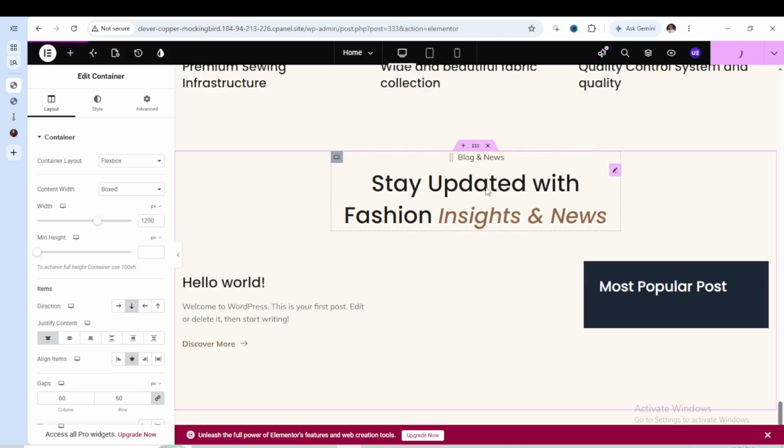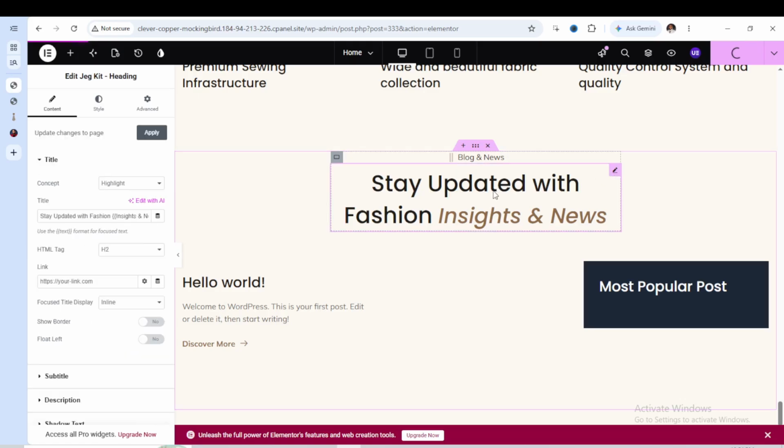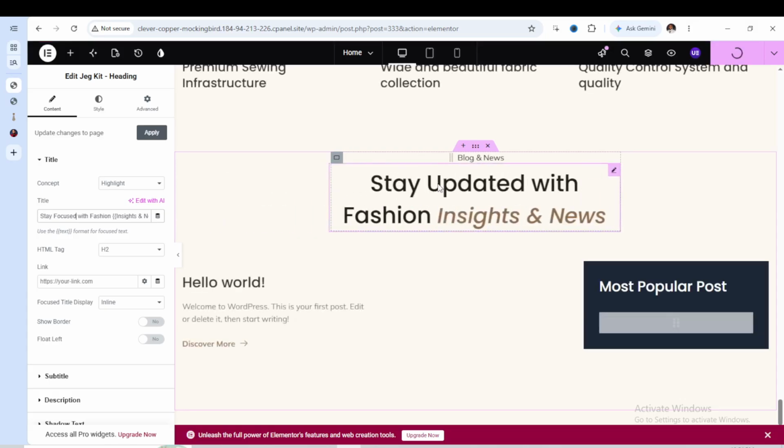You can just click on this box here to change this text over here. The network is hanging, so click on it, then you can see "Stay updated." Let me say "Stay focused." So now we see that it will change over here. Stay updated, you can see stay focused. I changed it from "Stay updated" to "Stay focused."